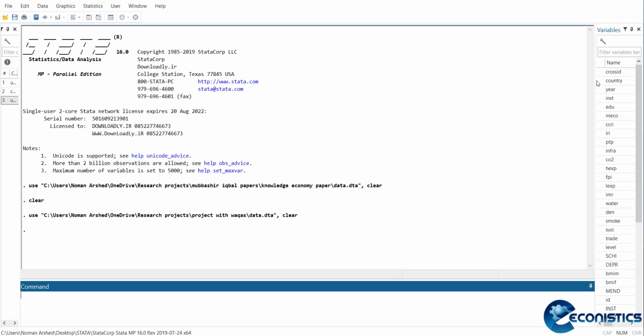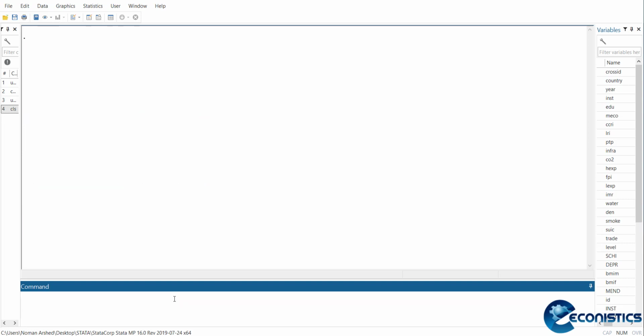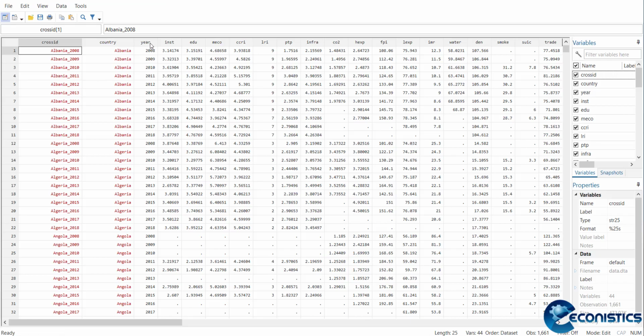So I have already loaded my data in the Stata software. We already discussed how to load the data. If you go in this data editor window, you can see what the variables are here. So I have INST, which is institutes, education, macroeconomic conditions, crime, law, law and order conditions.